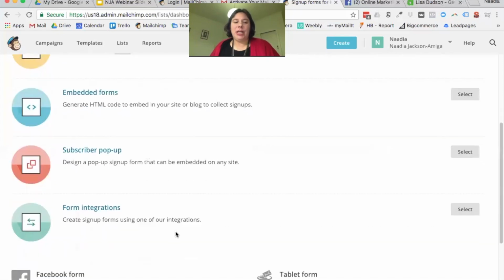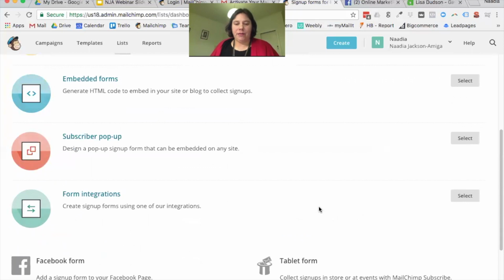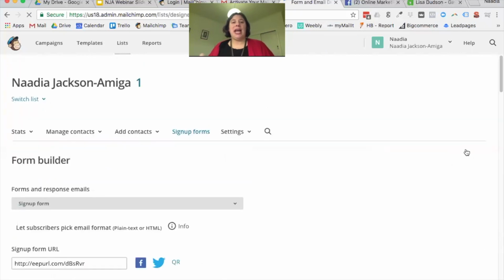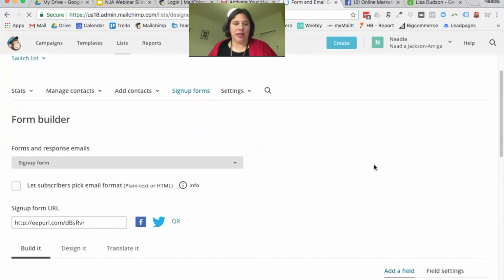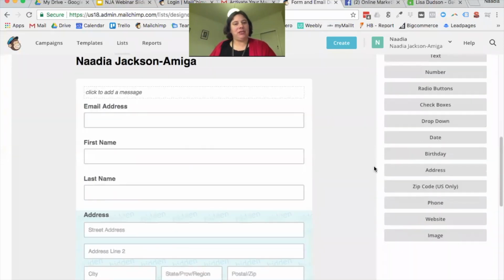Form integrations is when you can connect things to, like, Facebook, you can collect things on a tablet, there's a whole lot of different things. We're going to start with the form builder. And the main reason here is this is where you can actually add fields and things like that if you like as well. Okay, so this, as you can see, looks really basic.